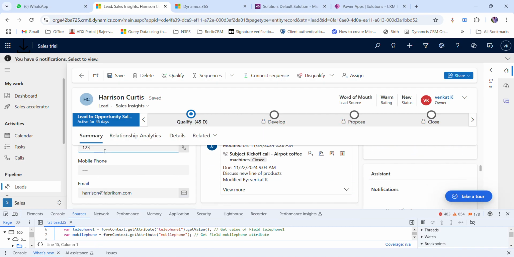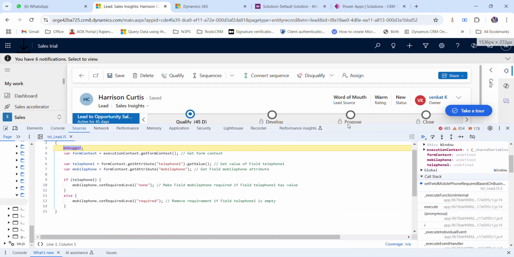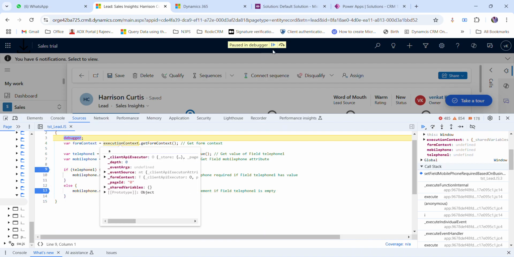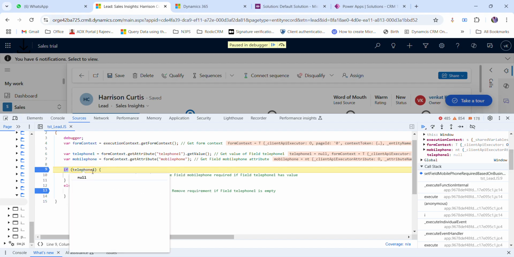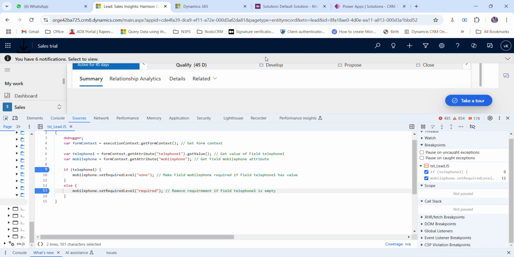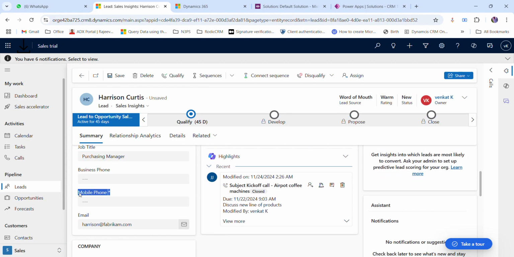On change. Now I'm deleting all the values from the mobile phone. Again it got hit, triggered our function. Okay, because now the if condition will fail. See, it is null, it will not go into the if block, it will go to the else block and this field will be made mandatory. See, this is how we have to make a field mandatory and non-mandatory by using JavaScript. Thank you.